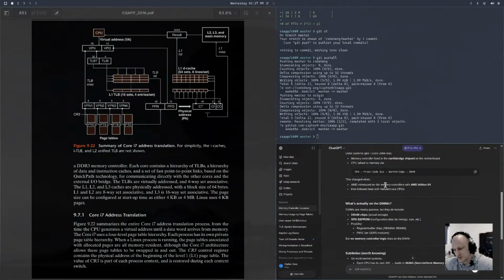So, summary of Core i7 address translation. For simplicity, the I-caches, ITLB and L2 unified TLB are not shown. Wait a minute, did I skip ahead here? No. Figure 9.22 summarizes the entire Core i7 address translation process from the time the CPU generates a virtual address until a data word arrives from memory.